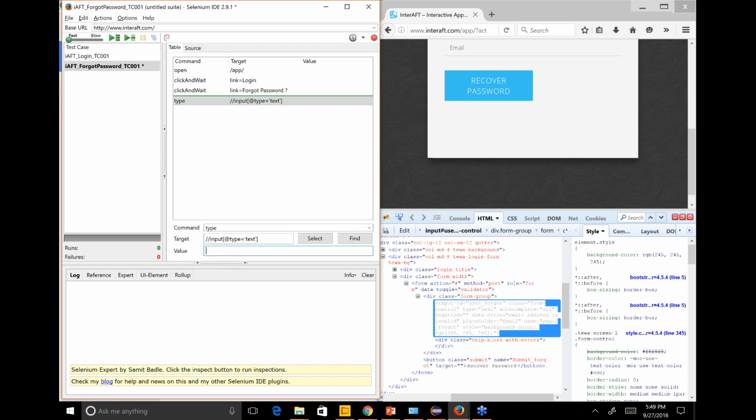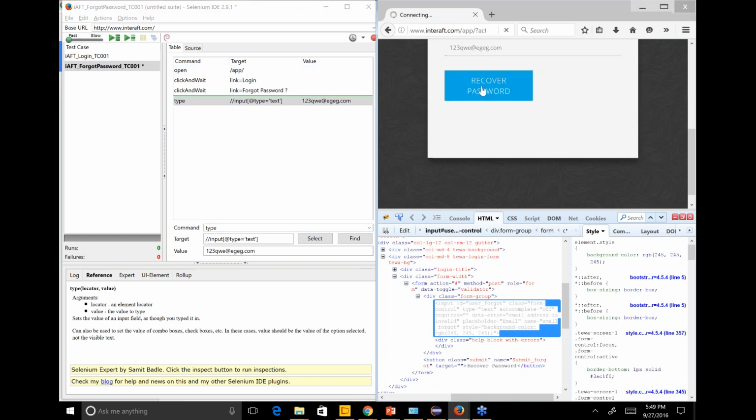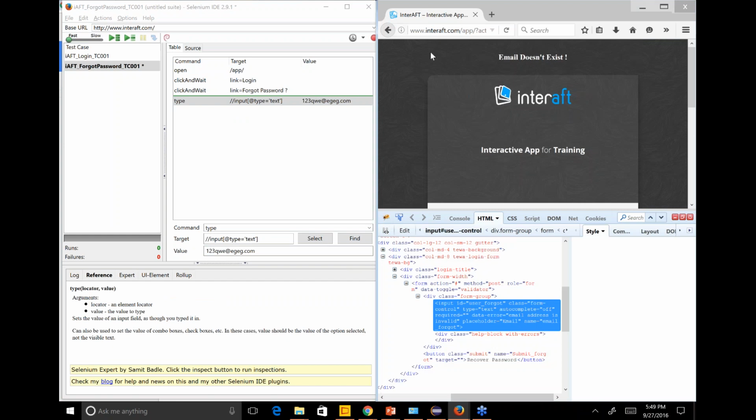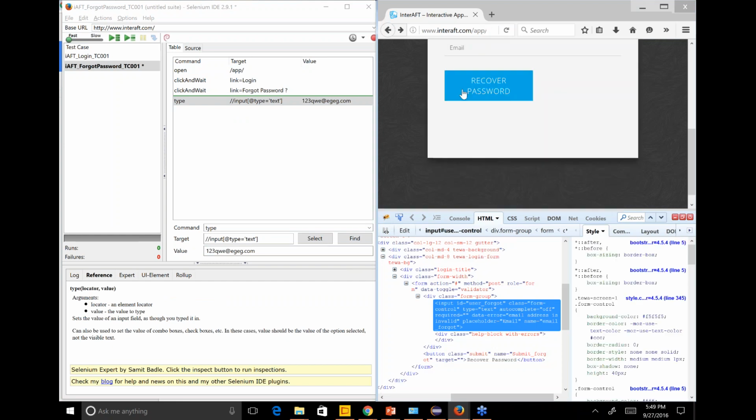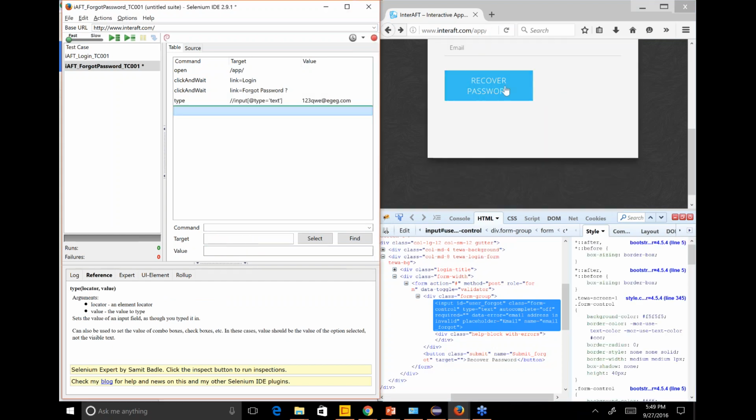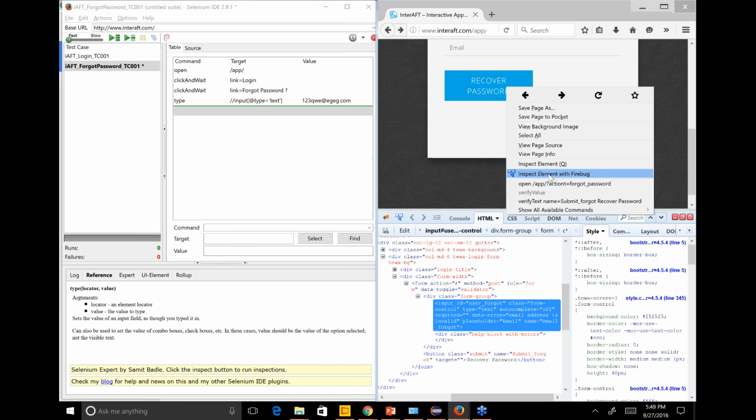Now what is the value that we want to put? Something like this, at .com. Okay, so that is the command. So once we enter the same value out here and say recover, click on recover password. Oops, let's go back. How do I click on this recover password? That's the next one. So should this command be click or click and wait?